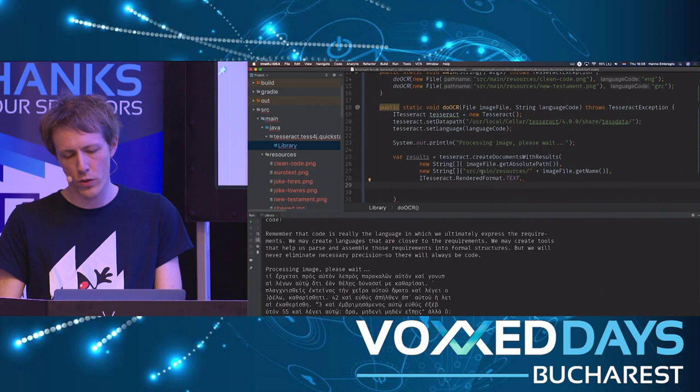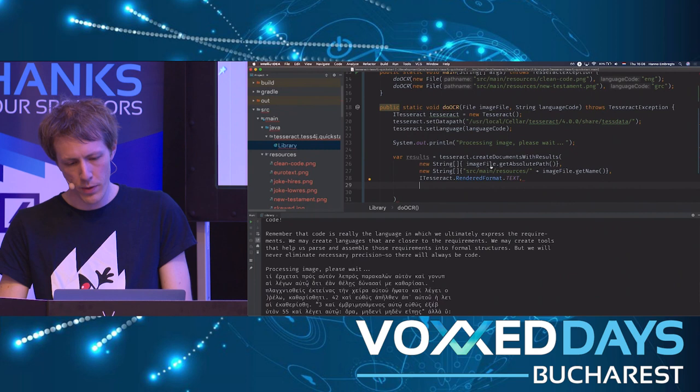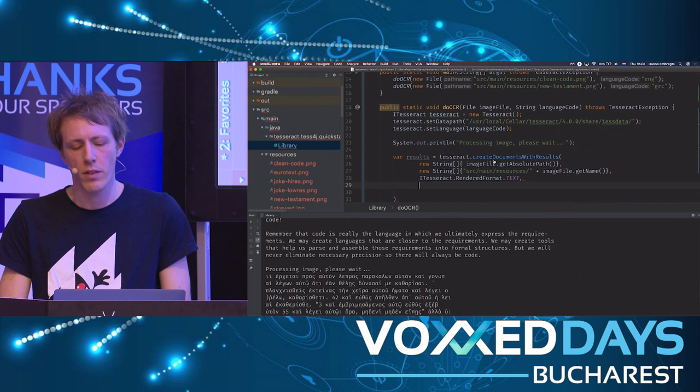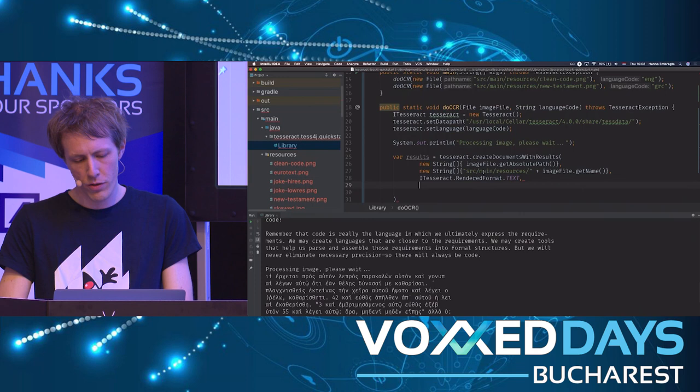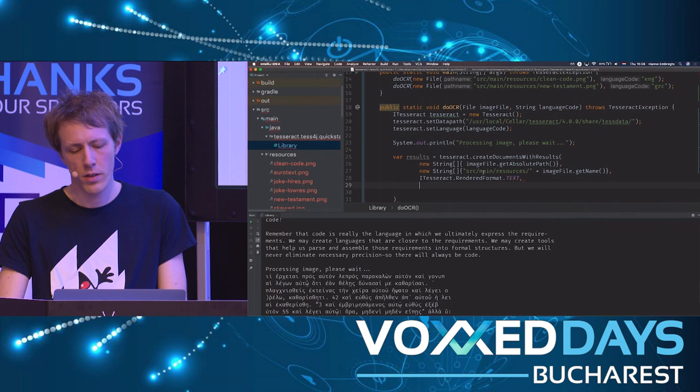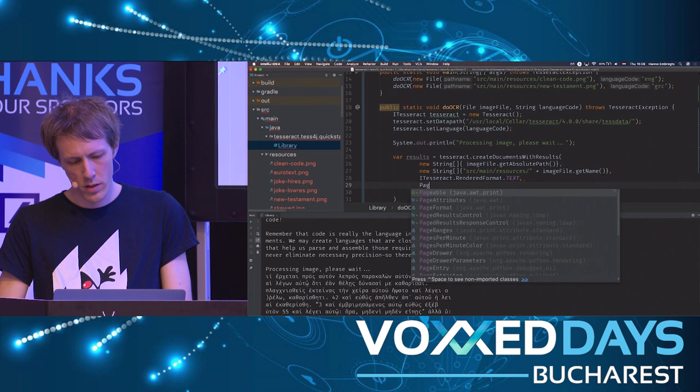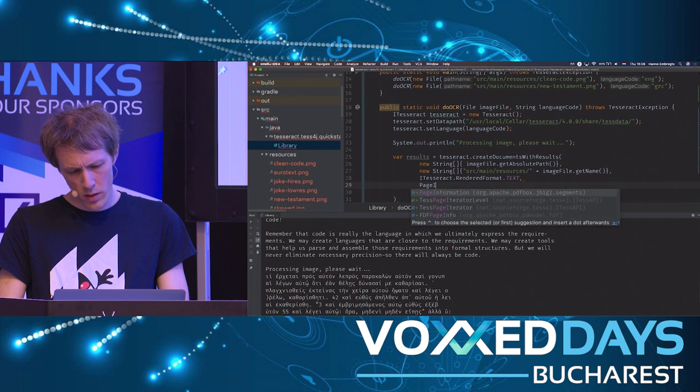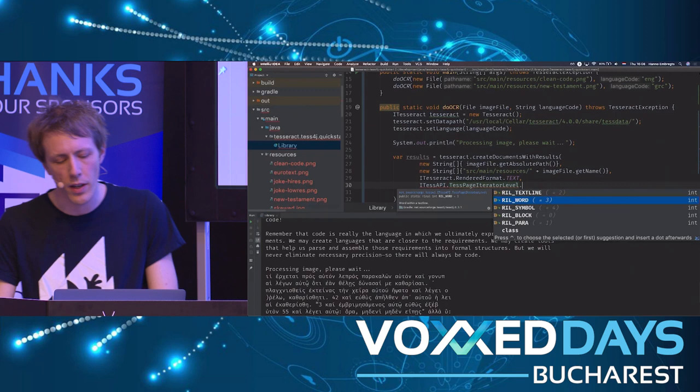Then what is the third parameter? I keep forgetting these. It's a format. So the format that I want the output in, which is, what's it called? Rendered format. Well, I want just plain text. And the last one is page iterator level, I guess. Yeah, page iterator level. I'll just start with Word, but I'll explain a bit more what these iterator levels mean exactly.